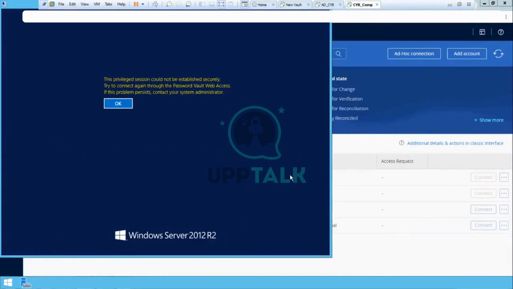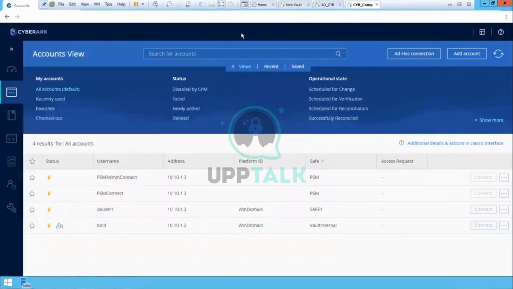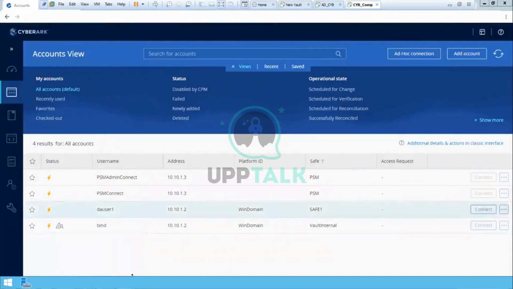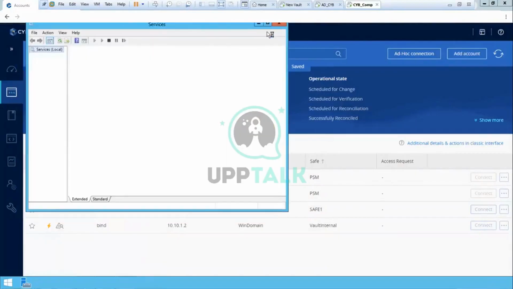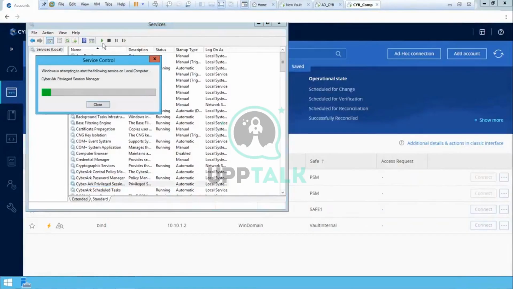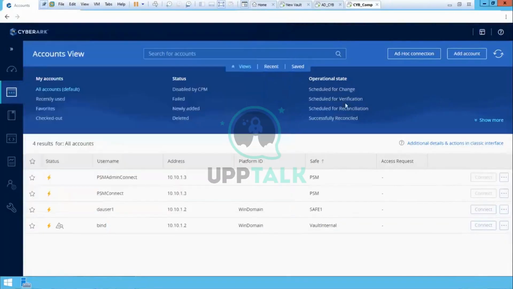In most scenarios, if your PSM service is not running, then immediately you will get this kind of error message. Now go to services and start your PSM service, and then try to launch again. You can close the RDP and then launch again, or try again.